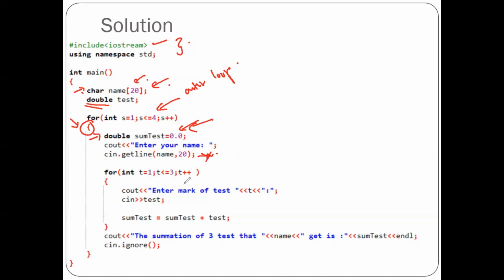So the inner loop is for the test mark, right? So I use the loop variable, LCV, loop control variable. I use T to represent the LCV, T for the test. For integer T equal to 1, semicolon, T less than or equal to 3, because the question says they want to know the summation of the 3 tests for the 4 students. T plus plus. Next I open the curly braces.